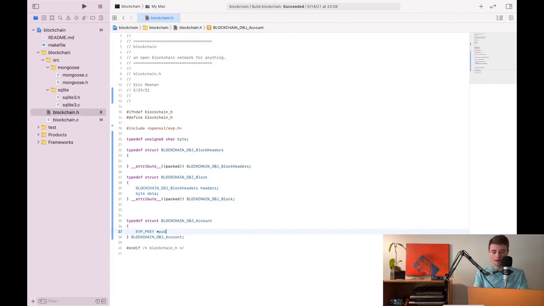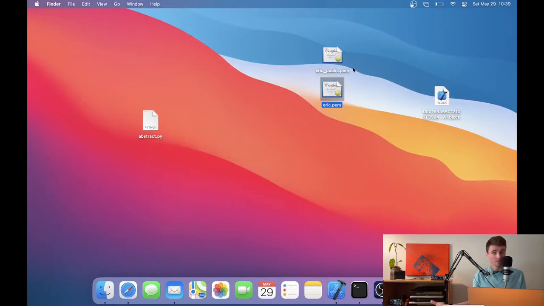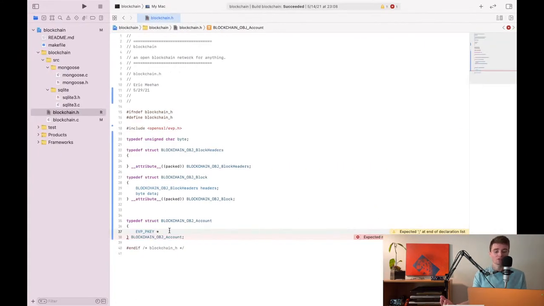So our account is just going to be two pointers. So this EVP key for a public and private key. When we're in the actual C program of our blockchain, when we load in these two files, we need a place to store them. And this struct is going to store those.